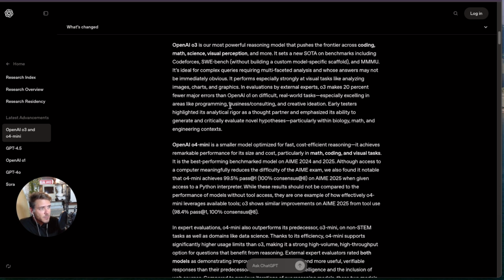I can definitely speak that it really makes a lot of improvements here to business consulting and creative ideation. Also, it is able to generate some really novel, unique ideas based on the inputs, which a lot of the other models haven't been able to do. And here they say, particularly within biology, math, and engineering.